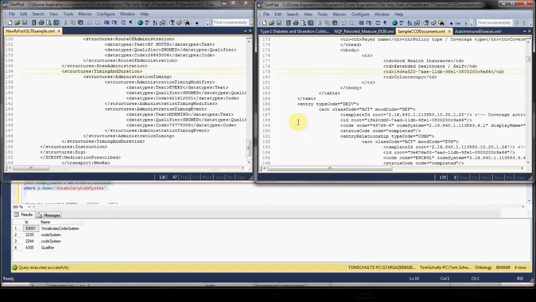Now, what happens if we have an XML document that has no references to healthcare vocabulary code systems at all? What do we do in that case? Let's take a look at an example of that.